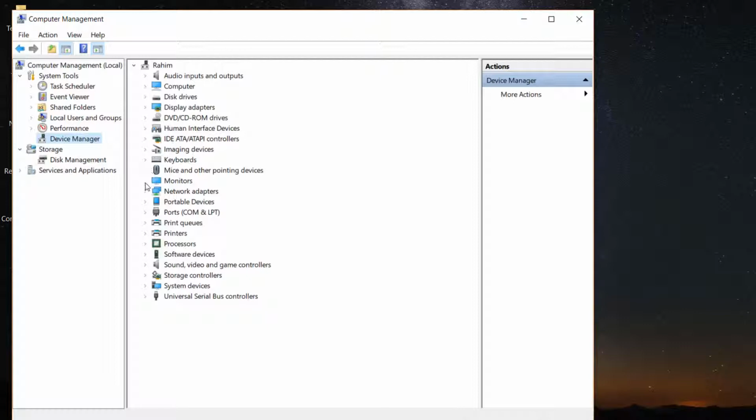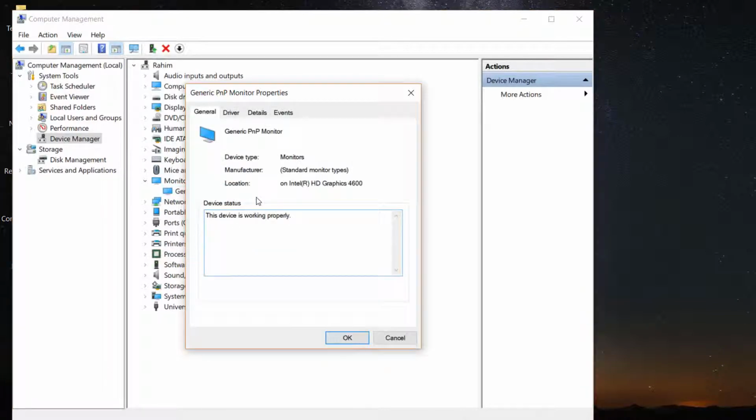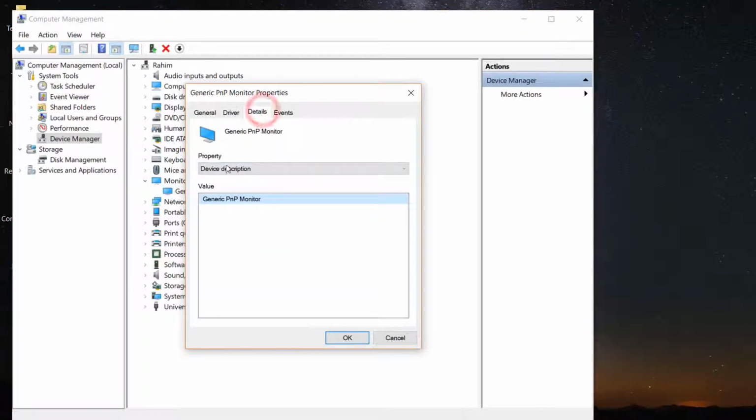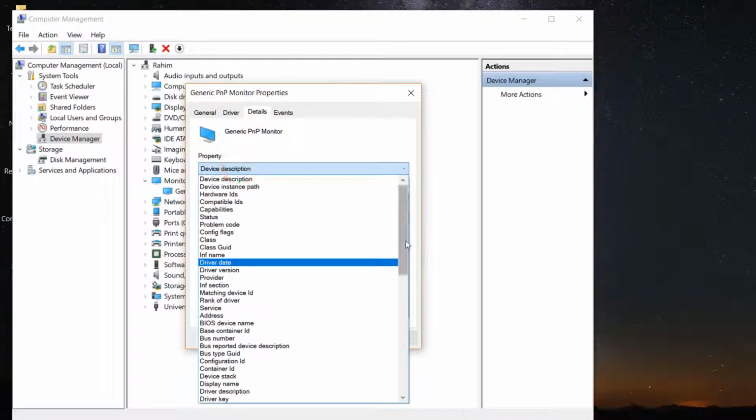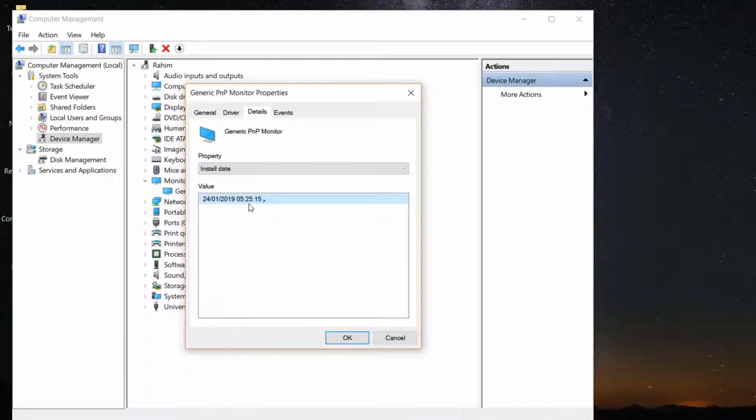For example, if I am going to open this one and I would like to know which date this display driver is installed in my PC, right click over there and then click on Properties, and a new screen appears. Click on Details and then click here on Property, and then you will find Install date, and then you will see exactly which date the driver was installed in your computer.